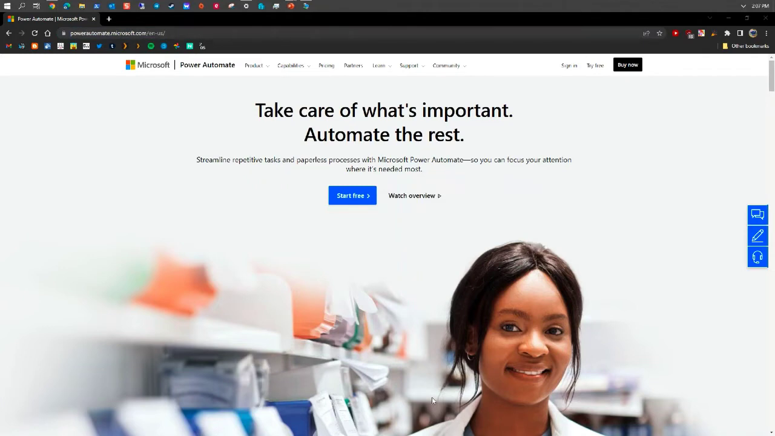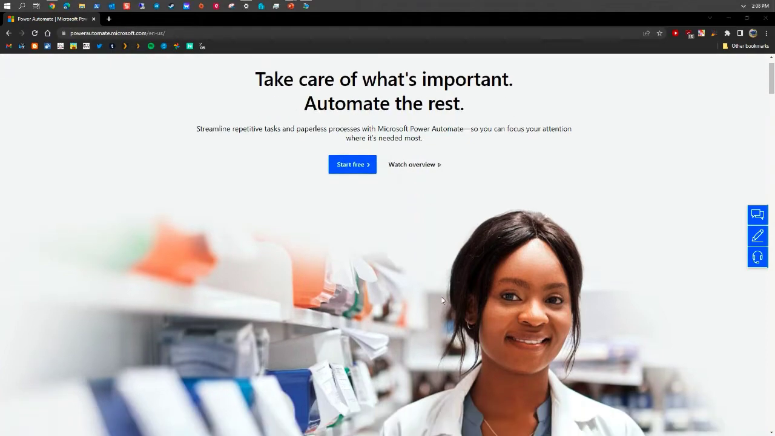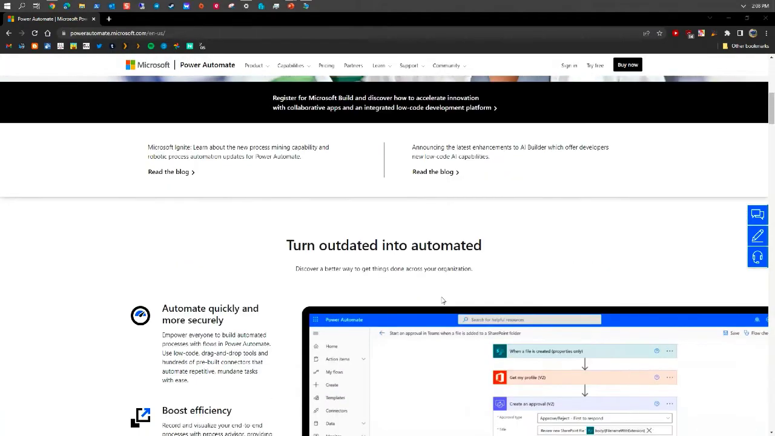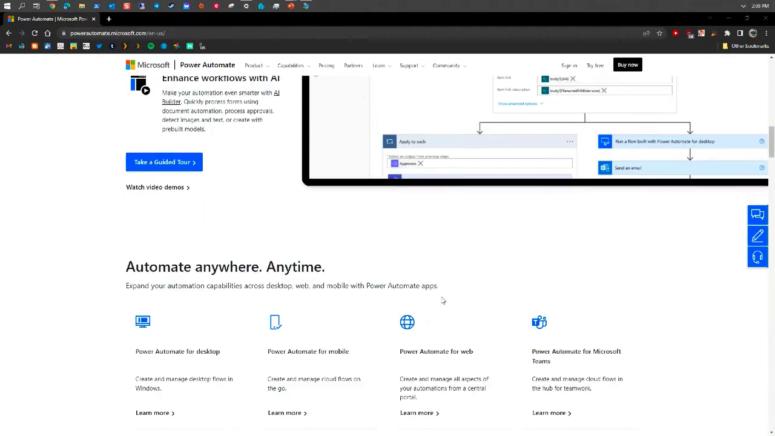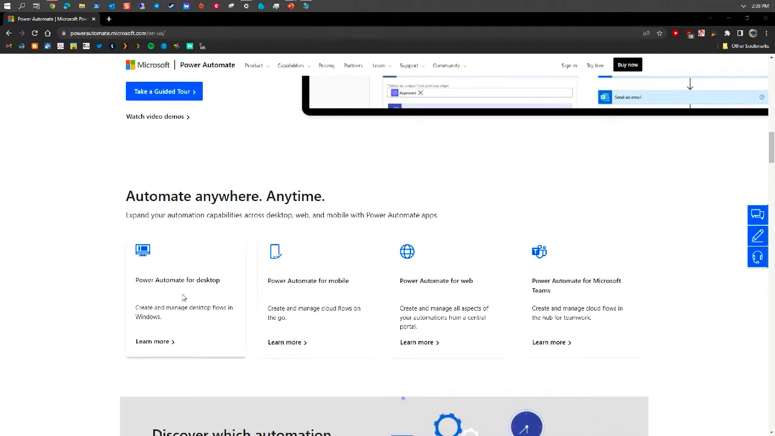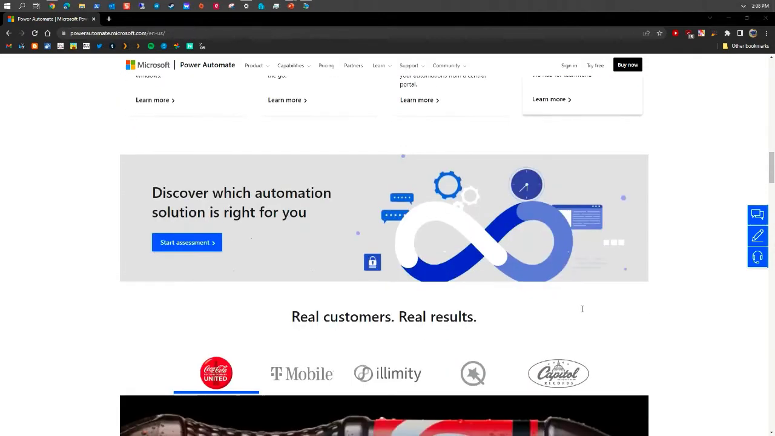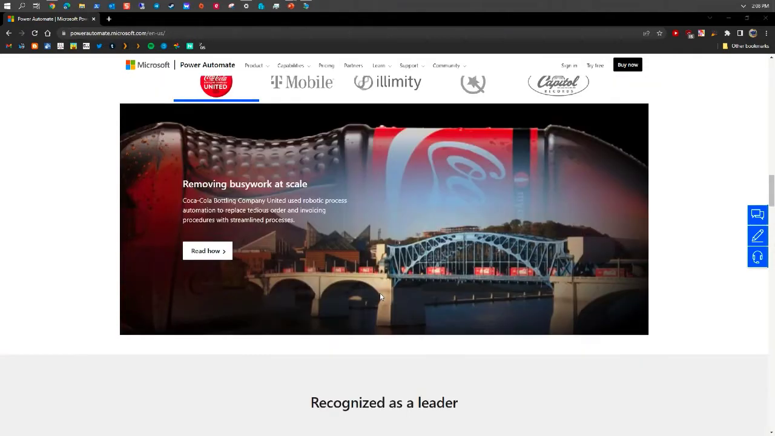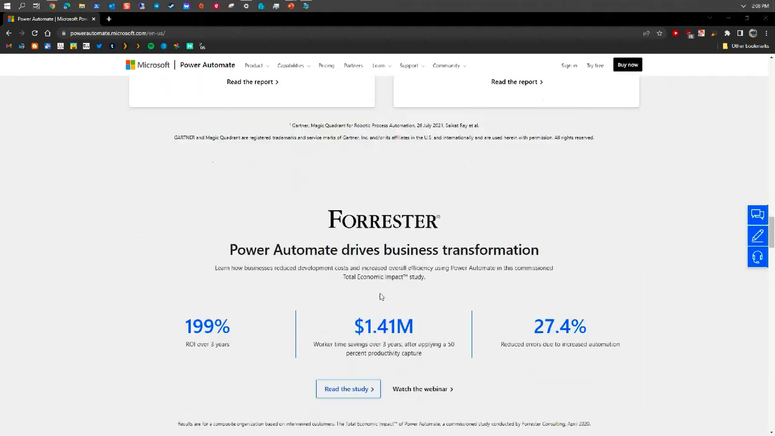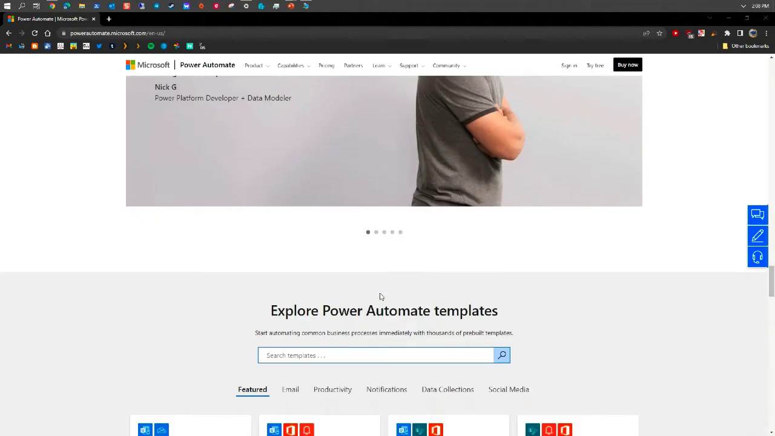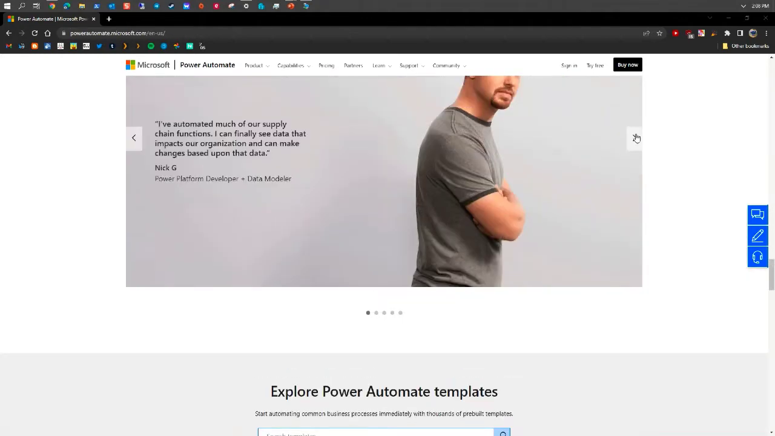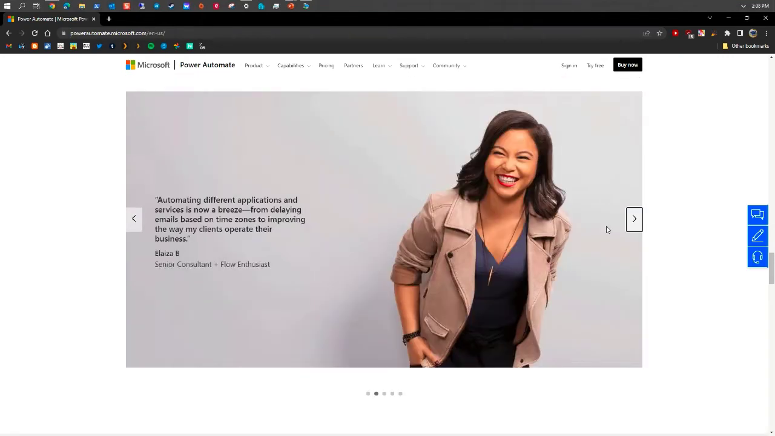Here you can get more in-depth information. You can also get some good case studies per industry. And as I was just saying, we've got it for desktop, we've got it for mobile, we've got it for web, we've got it for Teams. And there are some really great case studies on how to use it for your particular business, how to use it in your environment.